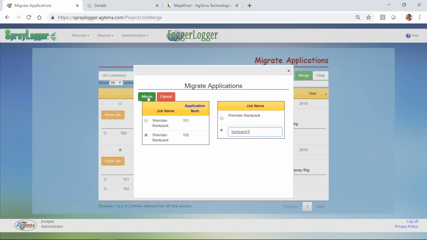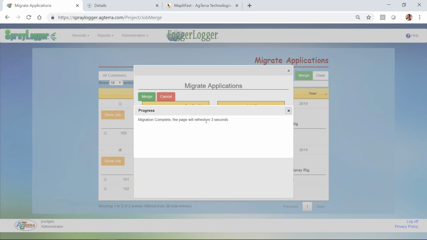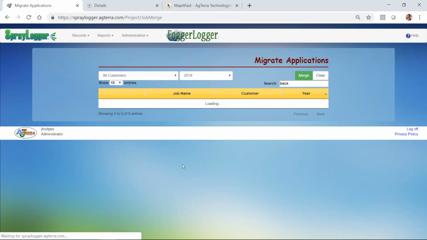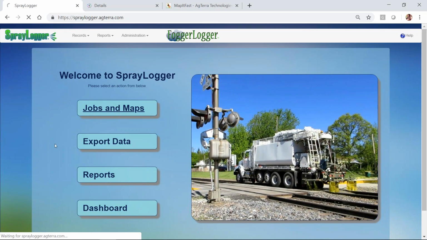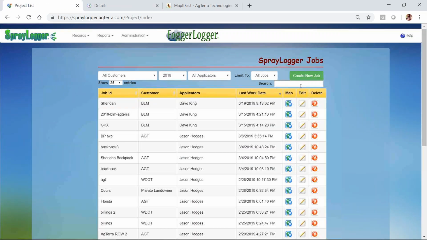But you can go ahead and hit merge from this point, and it will tell you that it's successful, and then it will refresh the page. Now I can see the third job, Backpack 3. From this point, and to give you another bit of information concerning new jobs, we want to go back to the main SprayLogger website, go to Jobs and Maps. Let's go ahead and find that.